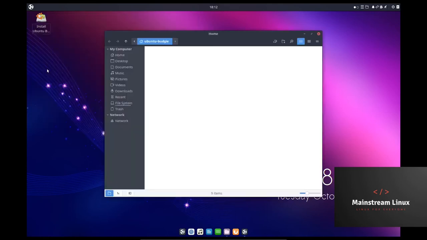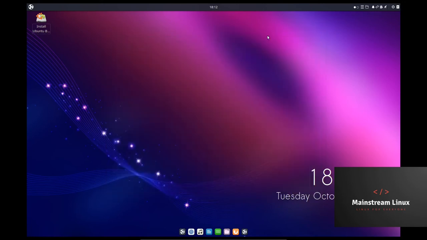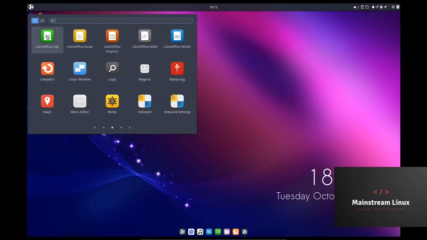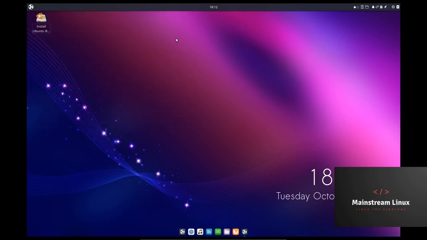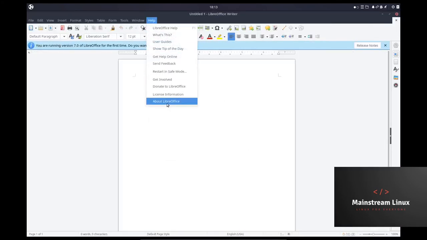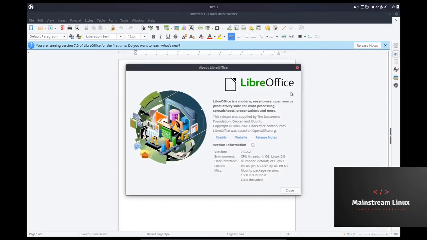Firefox, file extensions, or your file browser. I like that color combination. Kind of gives you an Apple type feel with the white background and the blue folders. GParted partition, GThumb image viewer, IBus, install, language support. LibreOffice Calc, it's got all the LibreOffice. Let's see. I do believe that would be 7.0.2.2, but I'm going to double check here. Okay, let's see. About, yes, 7.0.2.2.